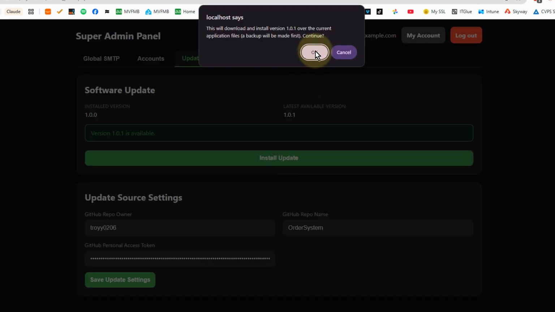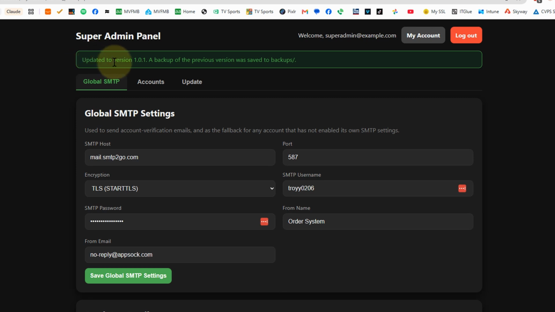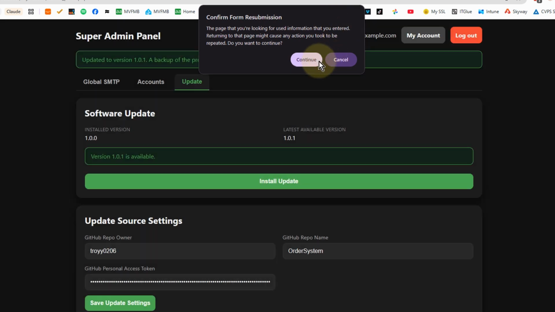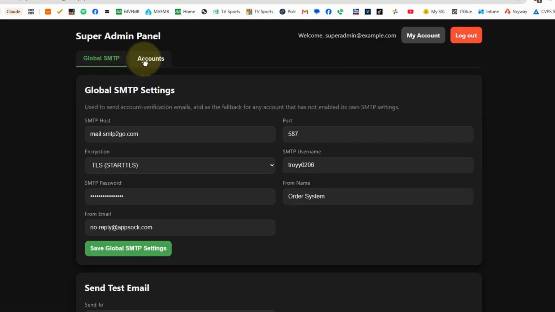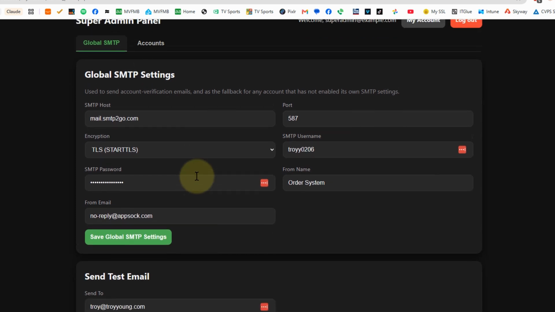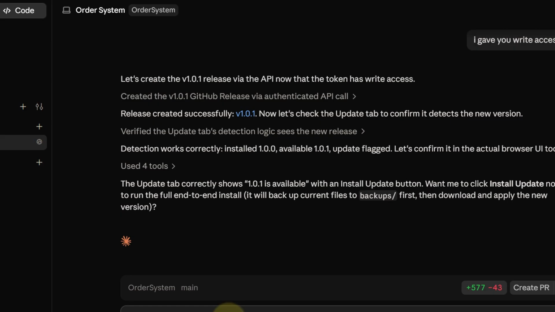It gives us a warning that it will download, and it says updated to version. A backup was saved. If I go back here and refresh, and would you look at that? It reverted to the previous version, which removed the Update tab. So I need to go tell Claude to fix that.